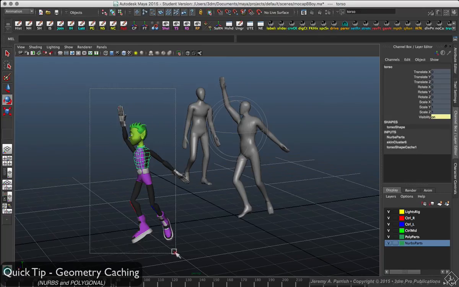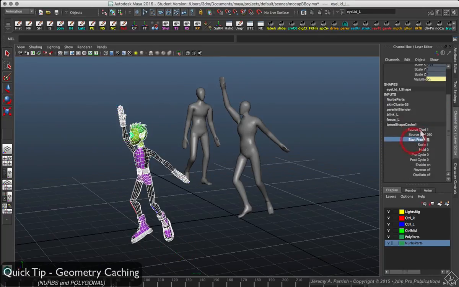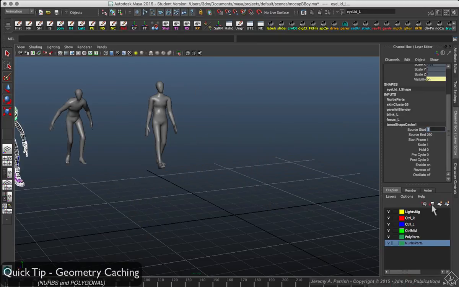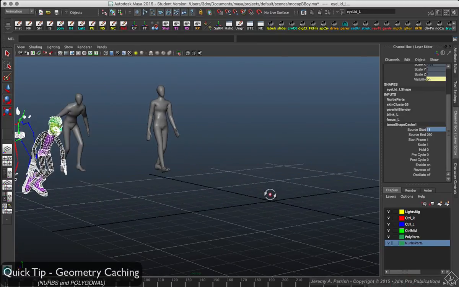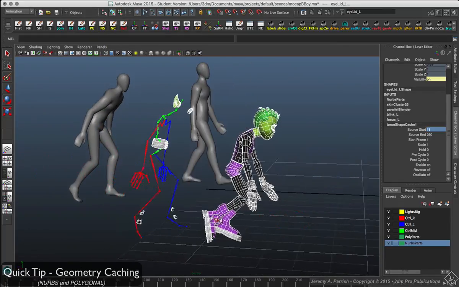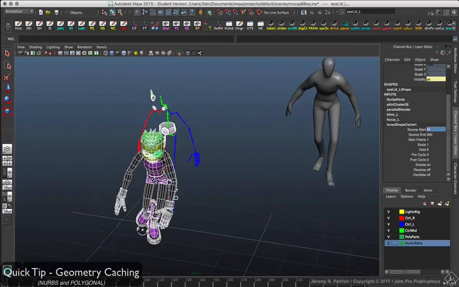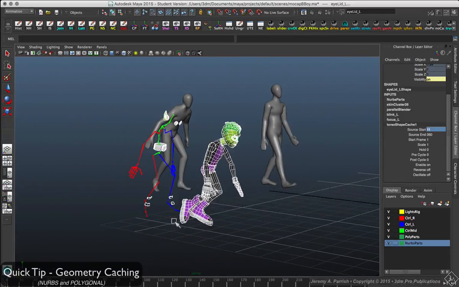I'm going to select all of this geometry again and go back to the cache. As you can see, it starts on frame 1. Now if I tell it to offset by, let's say, 10, so it starts on frame 11 instead, you can see right away that the geometry that's bound to the joint structure is 10 frames ahead of what's parented to the skeletal structure.